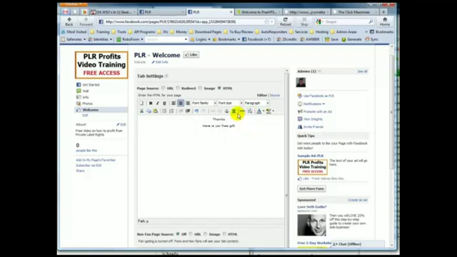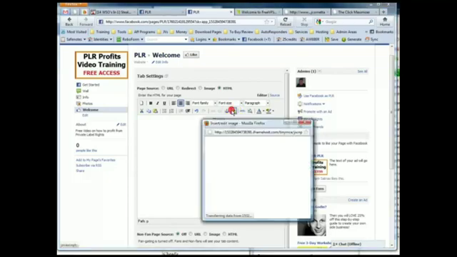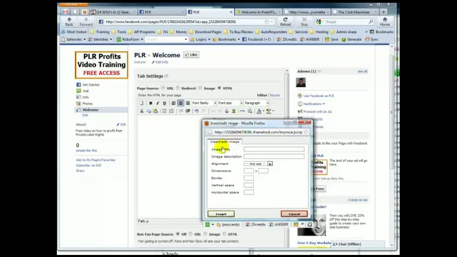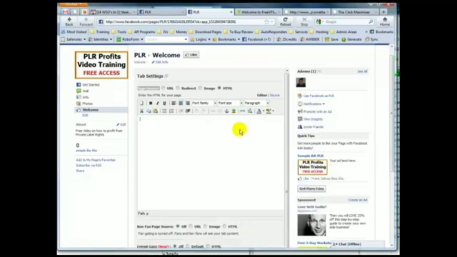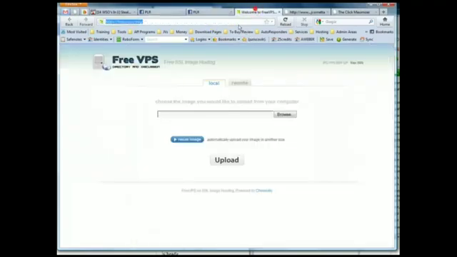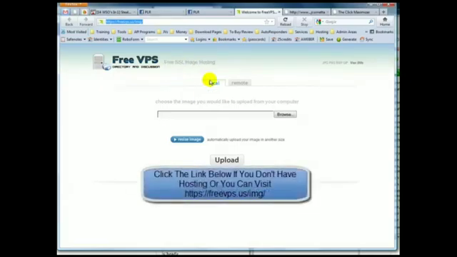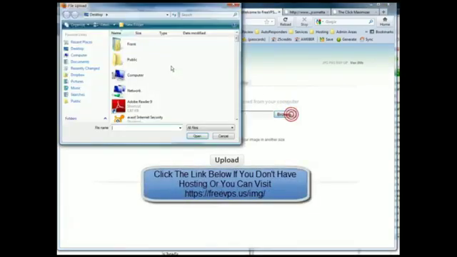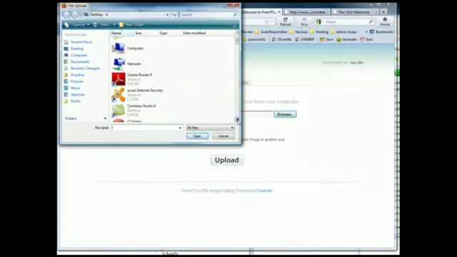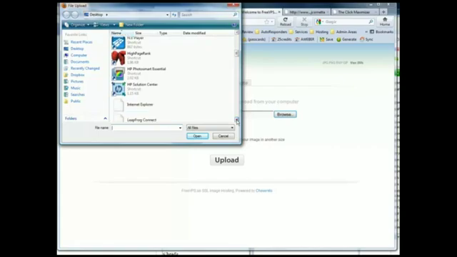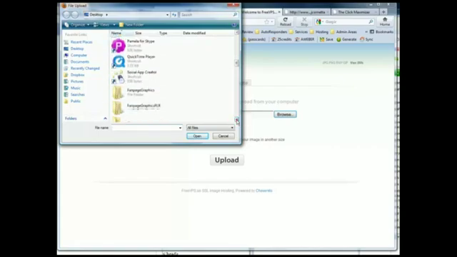Okay, so you're going to go to this right here, and you see it says for image URL. So what I'm going to do is I need to put an image up that says thanks for clicking like, and we're going to use the images that I gave you as a bonus. So we're going to go to a website called freevps.us where you can host your images for free. So I'm going to hit browse, and I'm going to find the images that I uploaded onto my computer, which is what you get in this package.